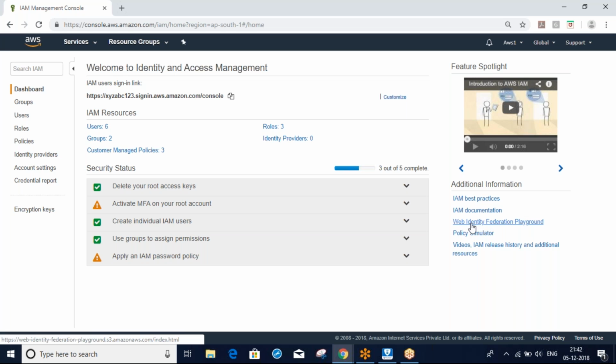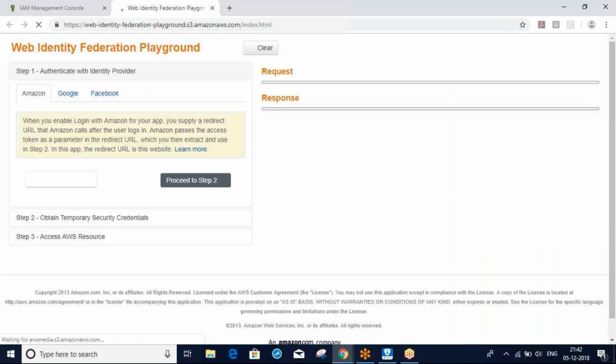You can see it on the right side: web identity federation playground. Just click this. You can see Amazon, Google, Facebook. Without creating an IAM user, here we can use the end user's Amazon ID, Google ID or Facebook ID. These are the default ones. If you want, we can add other accounts also, for example Flipkart or Yahoo. I will show you later where and how to add them.